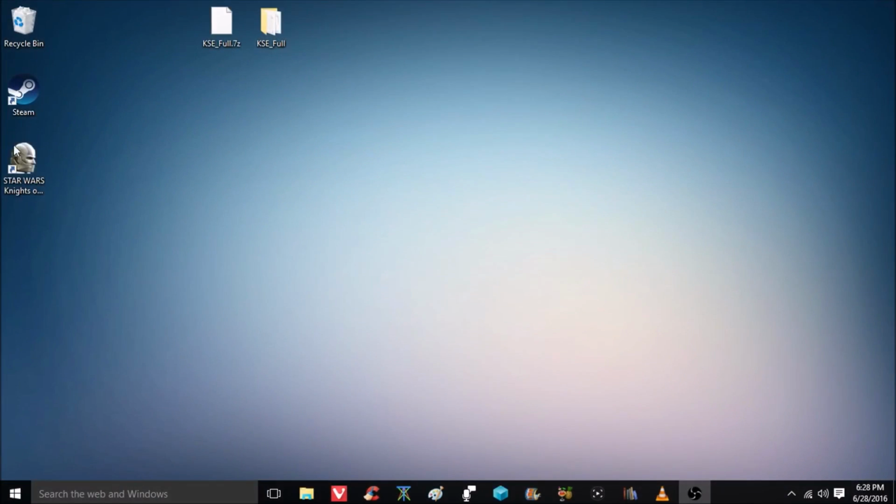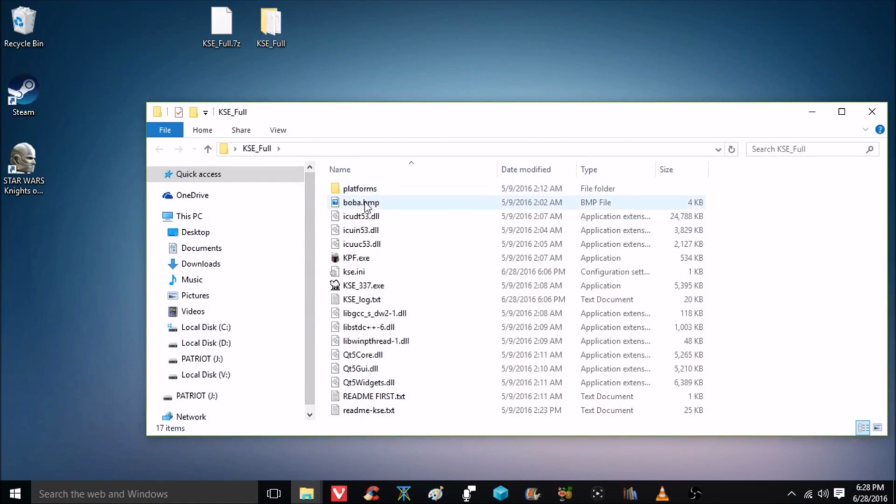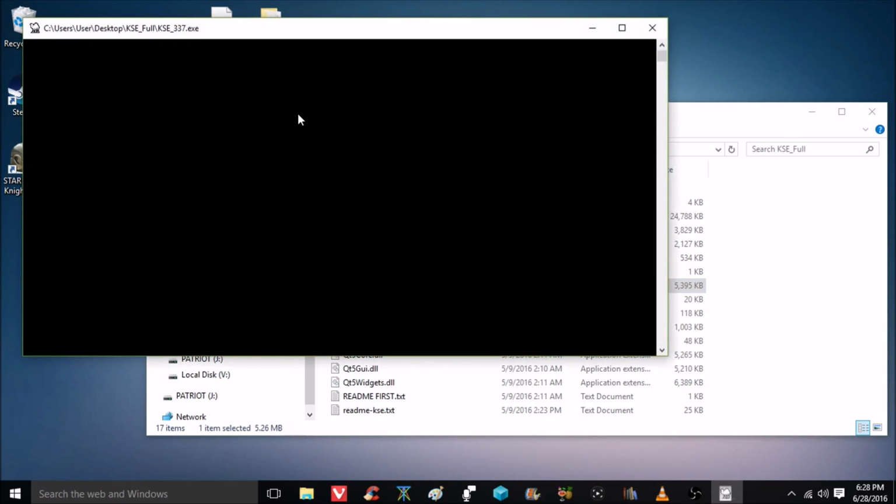Welcome to my PC. You can see here's my shortcut for Star Wars Knights of the Old Republic. Here's the KSE zip file. You can just Google it, KOTOR Save Editor. You'll find it. It's everywhere. I've gone ahead and unzipped it into this folder right here. When you go into that folder, you'll see a whole bunch of stuff, but the thing that's important to you is the KSE executable file. The 337 means it's version 3.3.7. That's the most recent one.